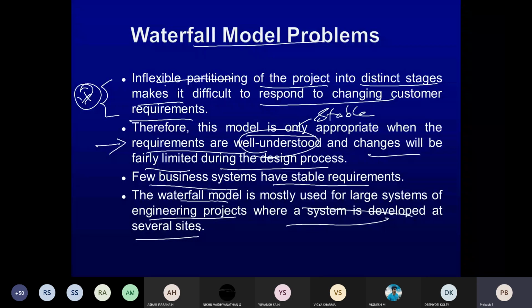So we are done with the first process model, the waterfall model. Any doubt in this so far? Once you get it clarified, then we will move on to the next topic. Any doubt with respect to the waterfall model? All of you clear with the concept? Yes, sir. Okay, fine.